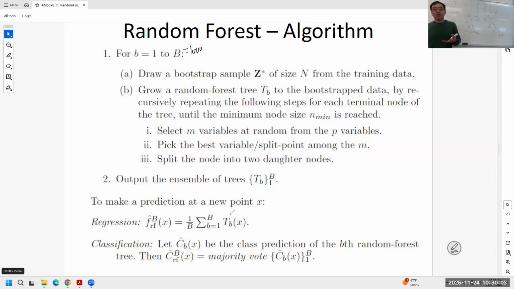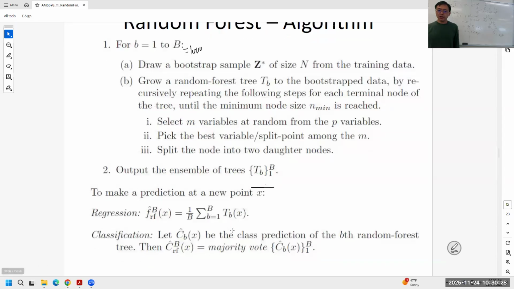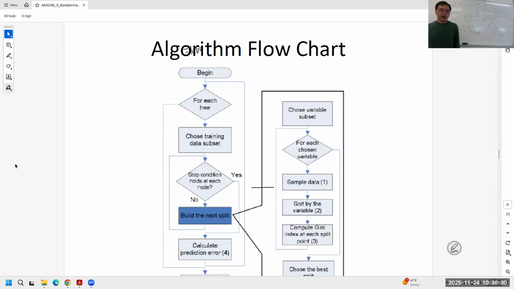When you do the prediction, each tree is going to make its independent prediction, and you average them out. If it's regression, you just average out the tree regression values. If it's classification, you find the category that is most voted by the trees. So this is the algorithm for the random forest. This is a graphic showing essentially what I just described.